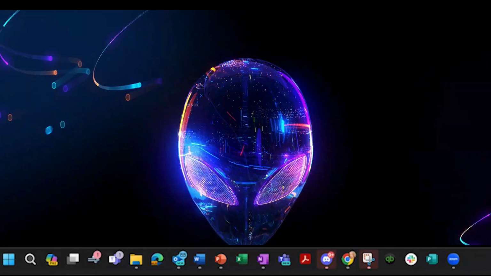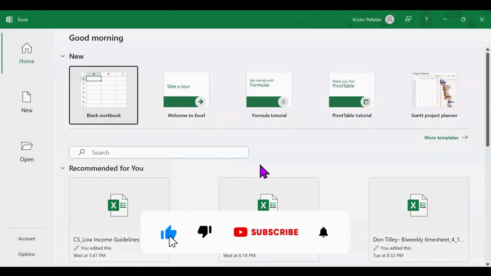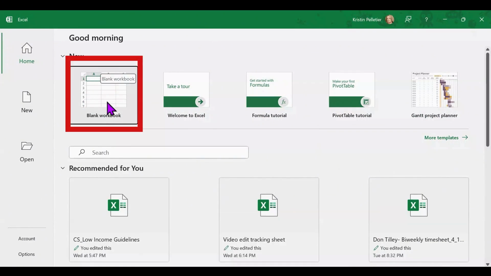I'm going to go ahead and open Excel right down here on my taskbar. There is my Excel icon. I'm going to go ahead and open it up from scratch. And we've got our home screen here, and I am going straight to a blank workbook.